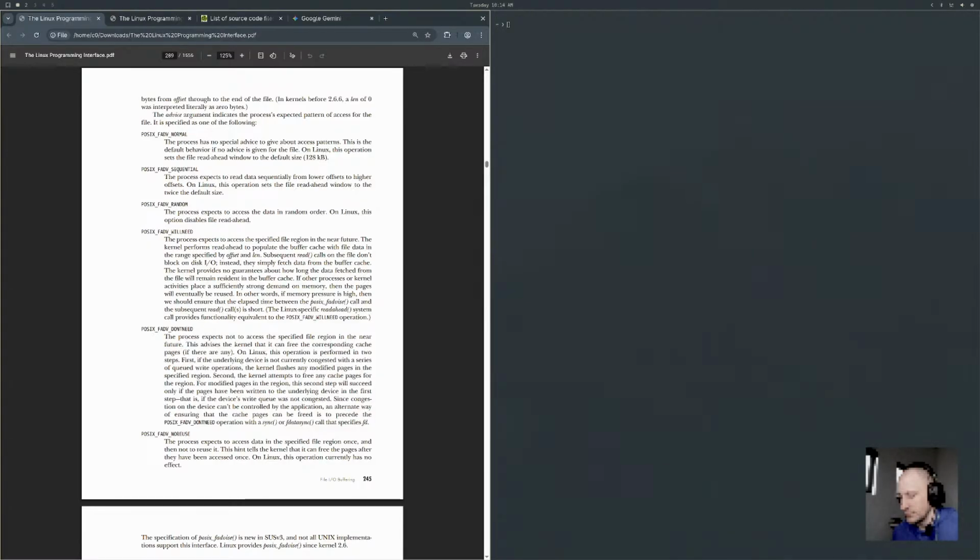POSIX_FADV_WILLNEED: the process expects to access the specified file region in the near future. The kernel performs read-ahead to populate the buffer cache with file data in the range specified by offset and length. Subsequent read calls on the file don't block on disk IO; instead, they simply fetch data from the buffer cache. The kernel provides no guarantees about how long the data fetched from the file will remain resident in the buffer cache. If other processes or kernel activities place a sufficiently strong demand on memory, then the pages will eventually be reused.